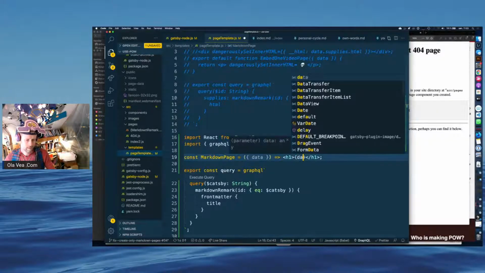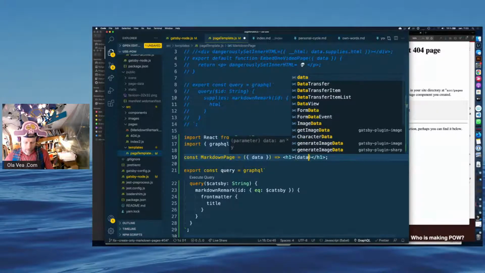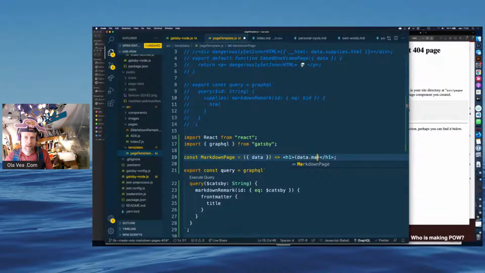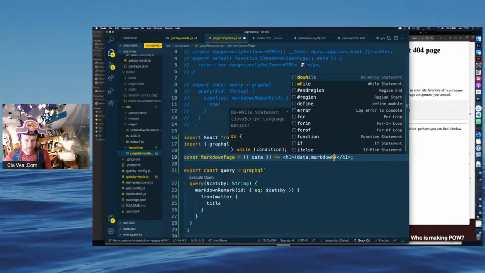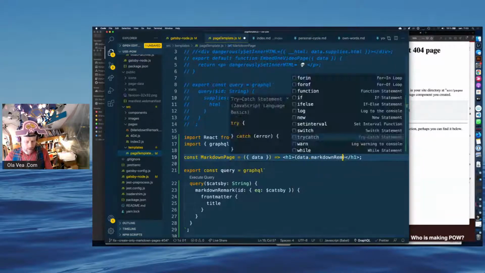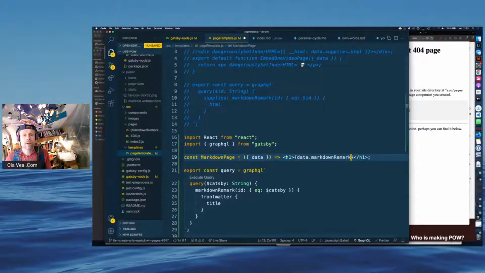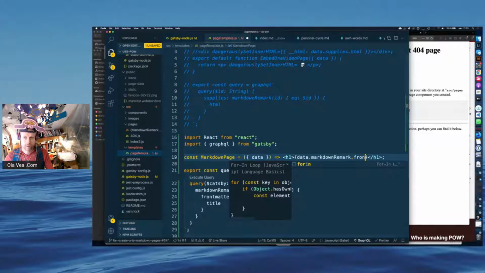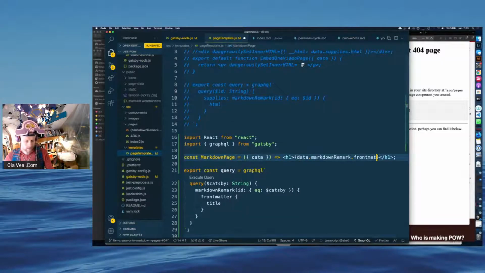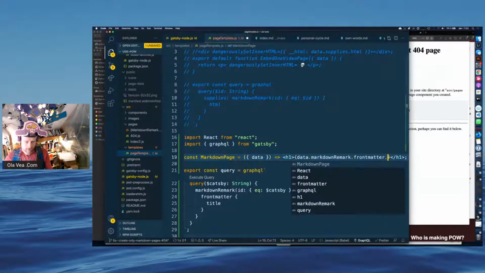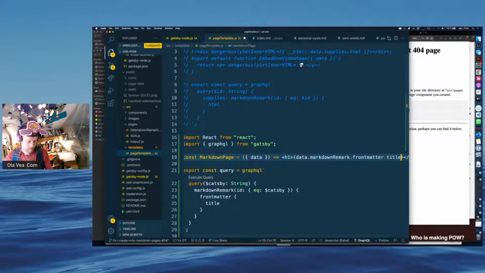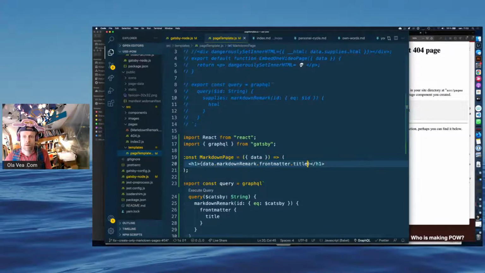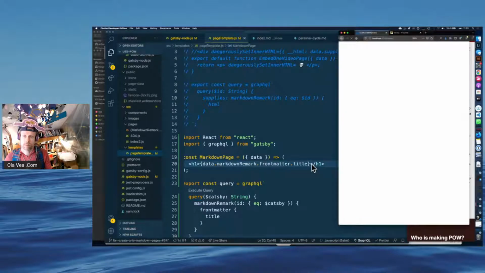Data dot markdown remark, data dot markdown remark dot front matter dot title. Okay. What happens now?